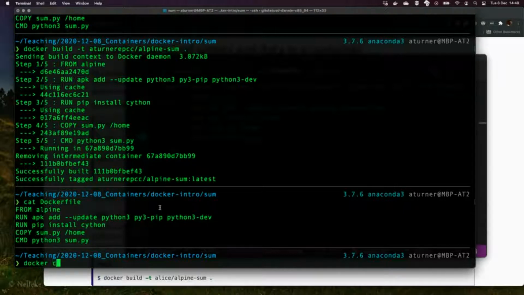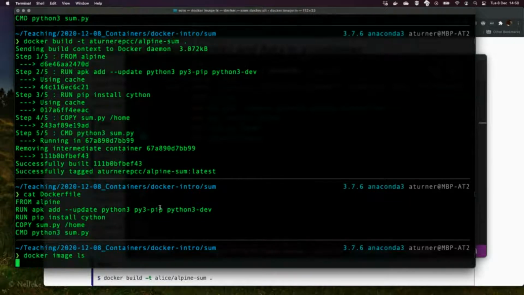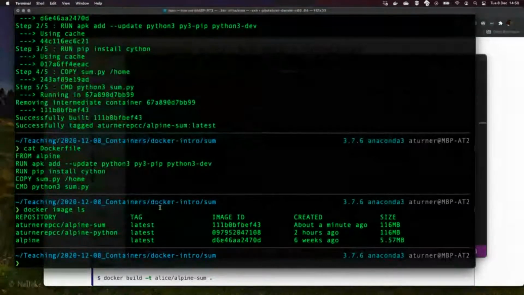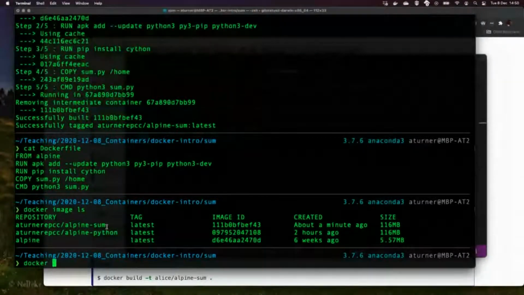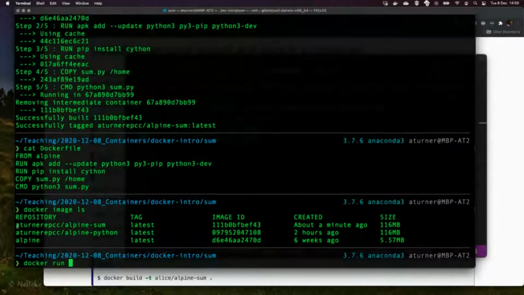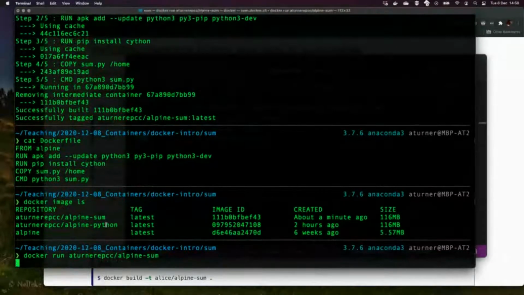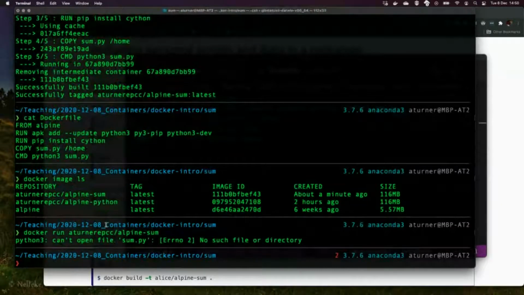So let's do docker image ls. Sorry, not the container image, docker image ls. And you can see now there's the Alpine one as well. Okay, so let's try running that. You can take a new image you've created, create a container from it and run it. So docker run that one, and see what happens. It takes a moment to start up.